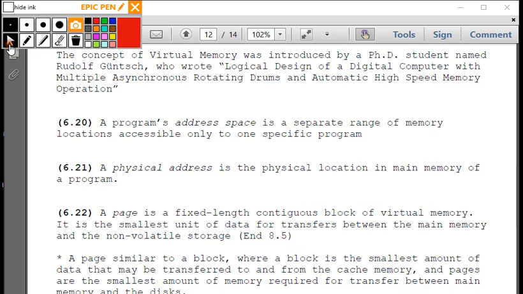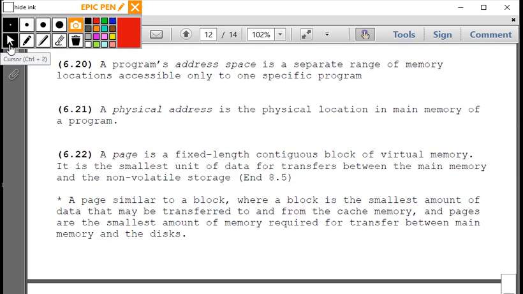And so, to continue the definition, a page is a fixed length contiguous block of virtual memory. It is the smallest unit of data for transfers between the main memory and the non-volatile storage. And ignore the 8.5.